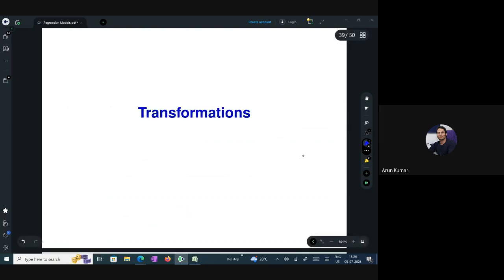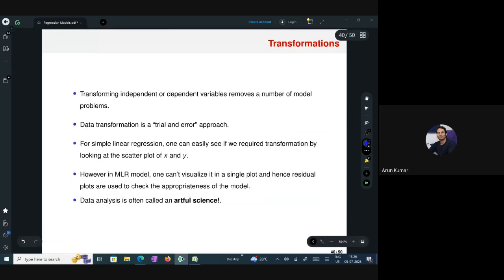Now basically a little bit about transformations. Transformations of the independent or dependent variable remove a number of model problems. Sometimes, as we have said, there could be various problems like non-normality in the data, and maybe other problems like scale problems. So you have to look at transformation also.